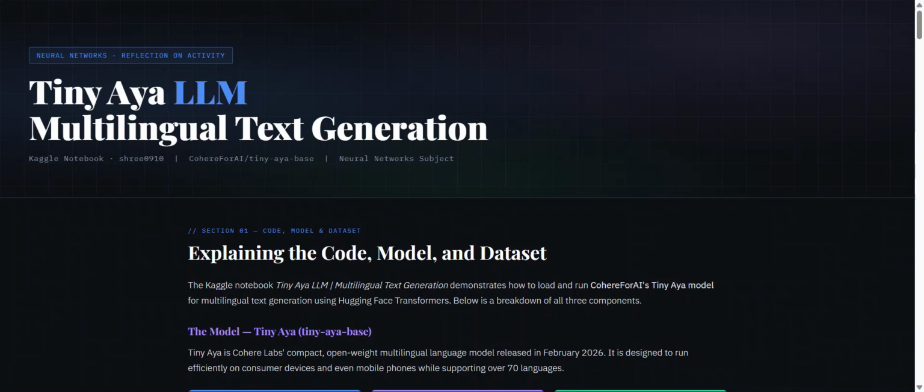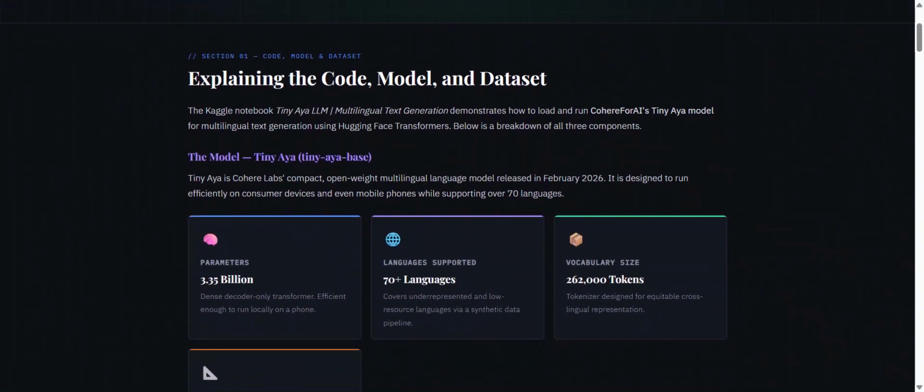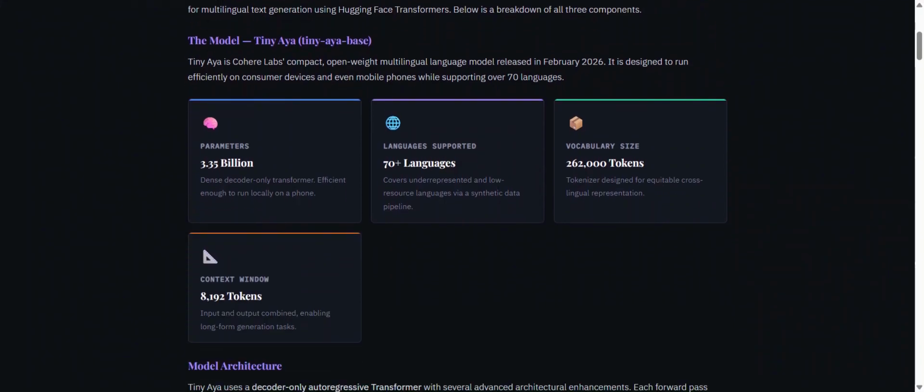So, good day. For this session, we will talk about the Tiny AI large language model multilingual text generation. For the first section, we need to explain the code, the model, and the dataset. So, the model is Tiny AI base.